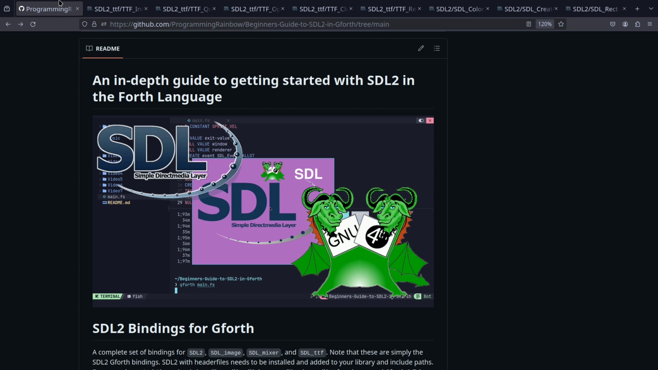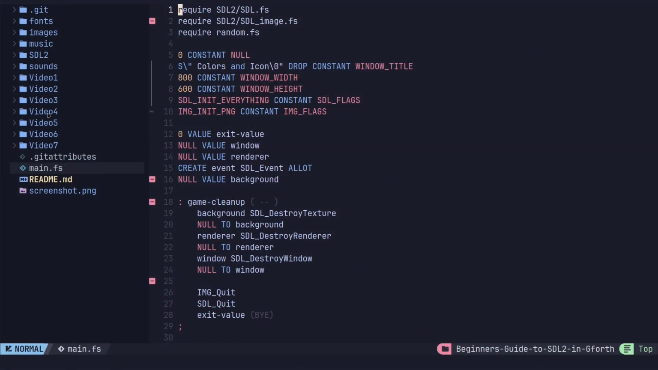In this video, we will continue on the beginner's guide to SDL2 in the fourth language, specifically G4. So if you're just starting out with this video, you'll need to go to github.com, Programming Rainbow, Beginner's Guide to SDL2 in G4. You want to clone that repository, and this is the fifth video, so you want to grab the source code that we ended off with in the fourth video, which you can find in the video 4 folder, and it's called main.fs, and you can copy that source file into the top level directory, and you'll be where we left off in the last video.